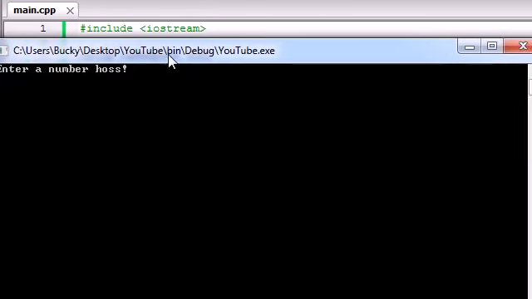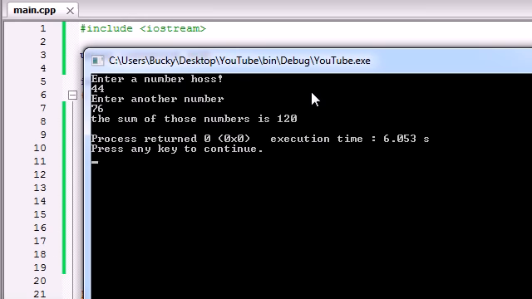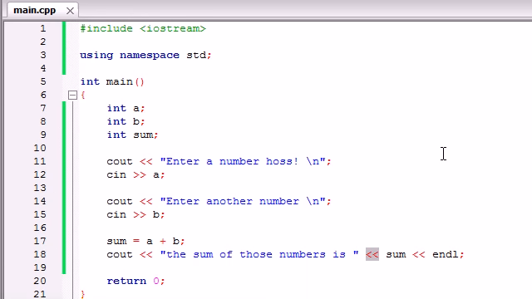Again, let's just go ahead and run it one more time. Enter a number, 44 and 76, hit enter. The sum of those numbers is 120. Pretty cool, huh? So that's how you build a basic calculator in C++ using variables and cout.